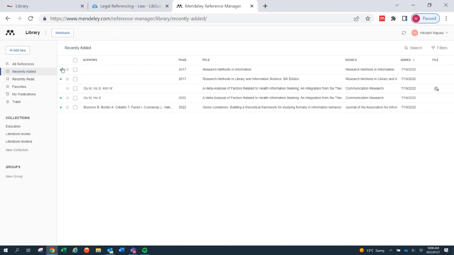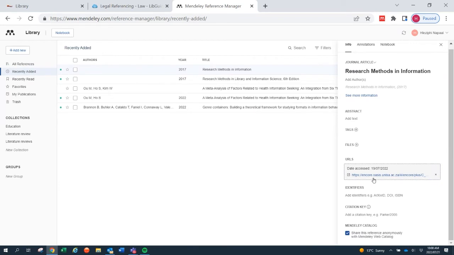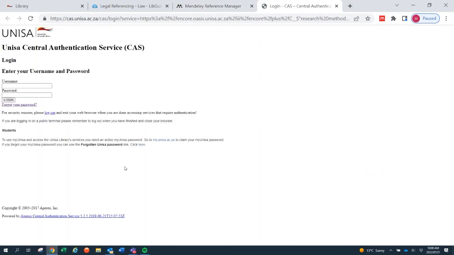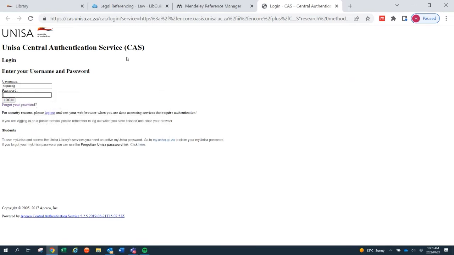Any of these come with these little stars. They all have links to the PDF. Either I can go and fetch the PDF from there. I have to log in and authenticate with my student number if I'm a student, and then get to that particular article that I'm trying to read now in my library. Once I'm logged in, it will refer me to a database where this particular article or the ebook is sitting.